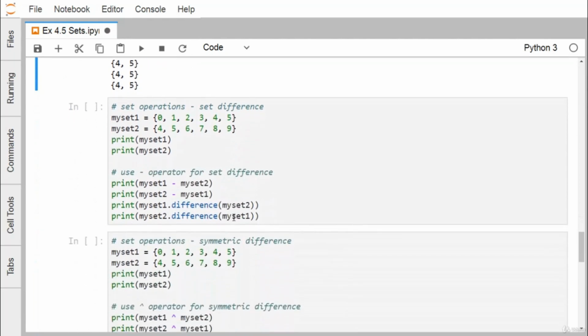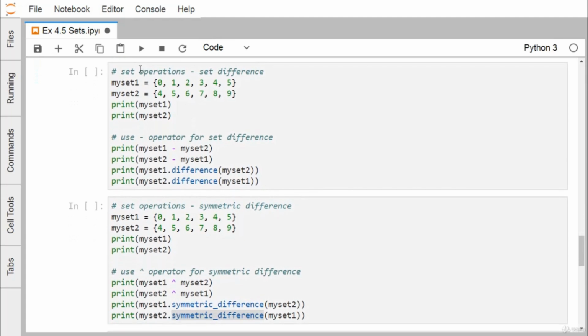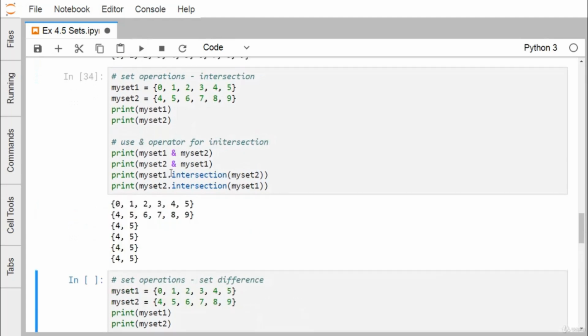Next one, we are going for the set difference. So in case of set difference, you can use the operator that is a minus, or you can use the method that is intersection. So you can see that only the common elements will be coming out from the intersection. So this is another very important operation on set. So we are finding that 4 and 5 are the common elements in between the set my set1 and my set2. So they are coming out.